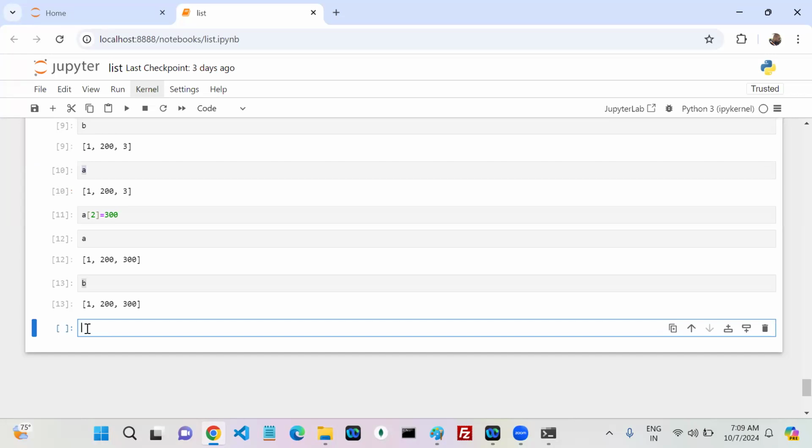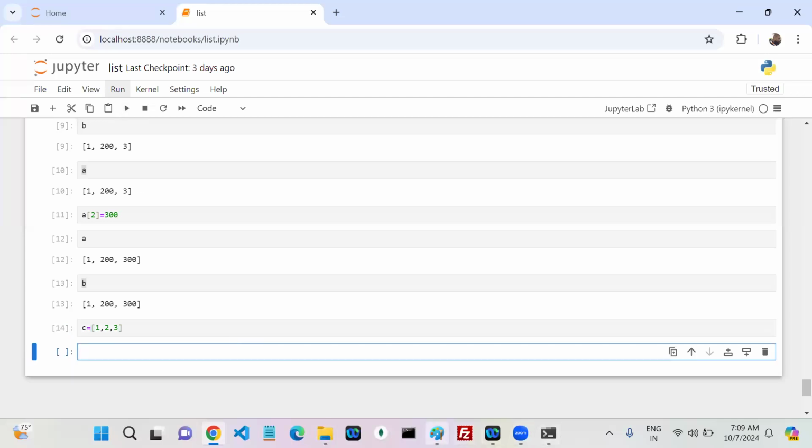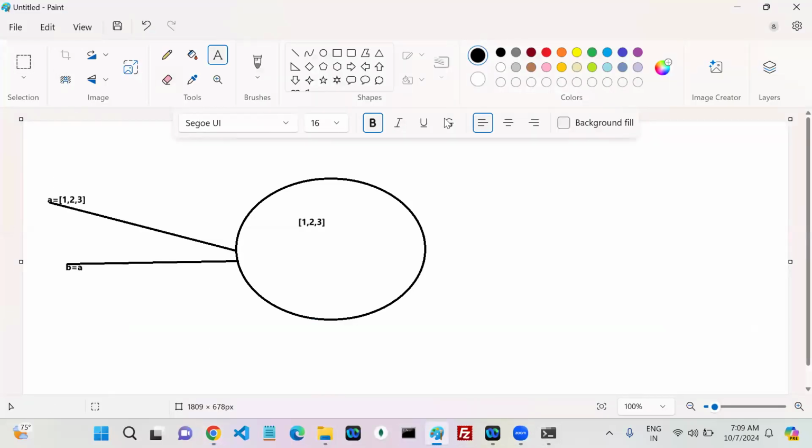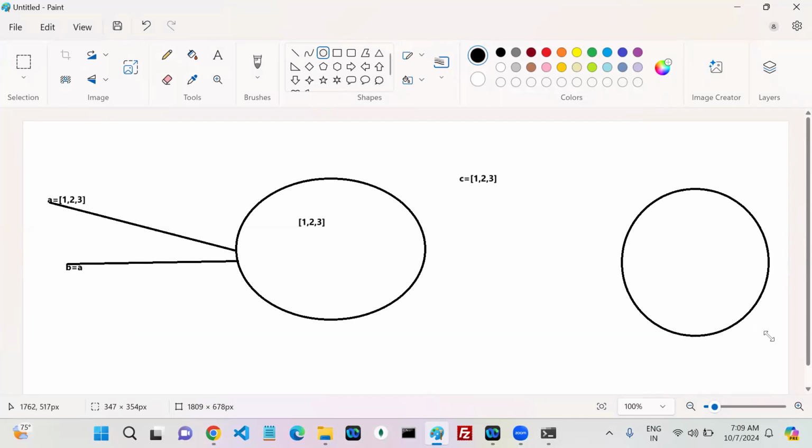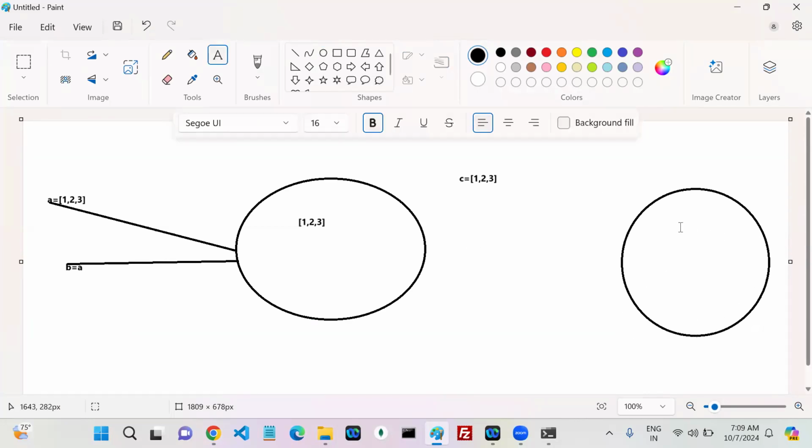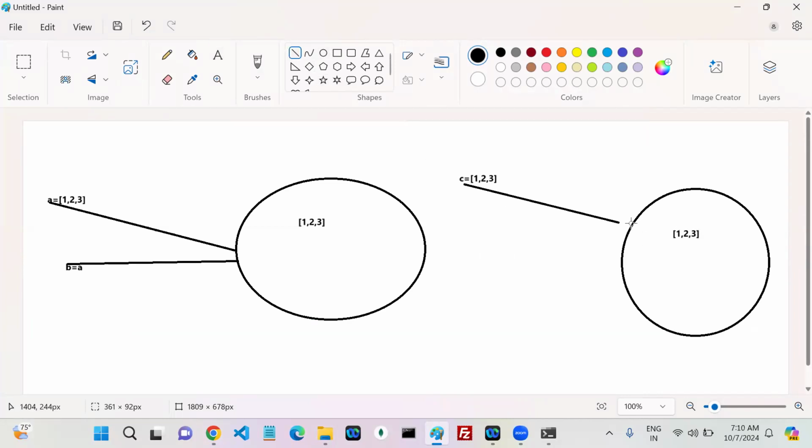Okay, very simple. Don't worry. See this, I have a list C equals 1, comma 2, comma 3. Now, what happened? It allocates the memory. In that memory, it places the values 1, comma 2, comma 3. That memory is pointed to by the variable name C.